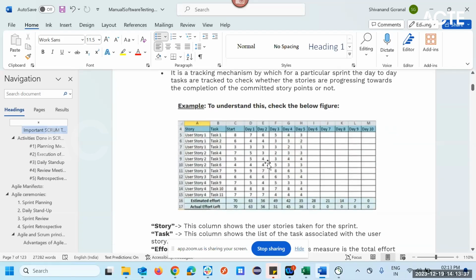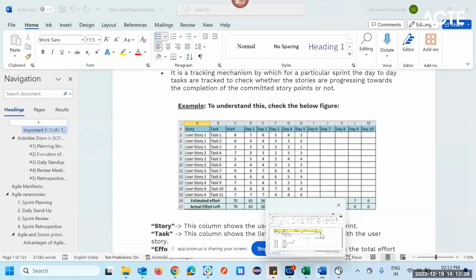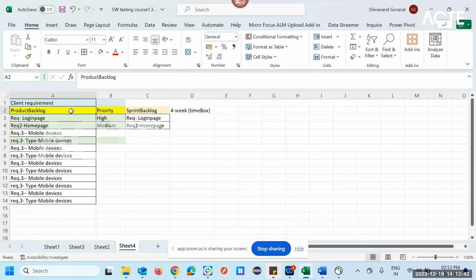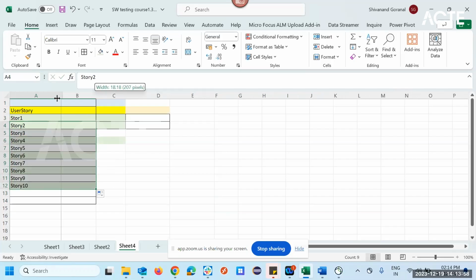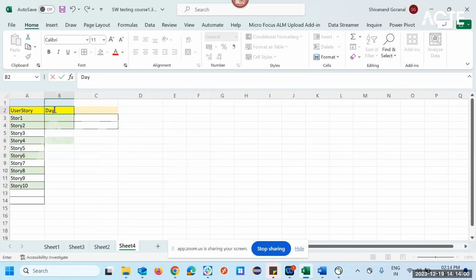First, the user story, because you can also prepare it. Let's say I'll go here. You can remove it. So for the user story, you can mention story one, story one. You can just mention it. You have to decide the day, for day one, day two, what story you are taking, day two, day three, until the end of that sprint.